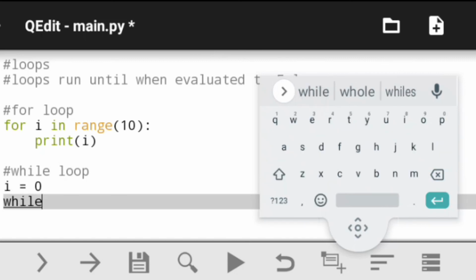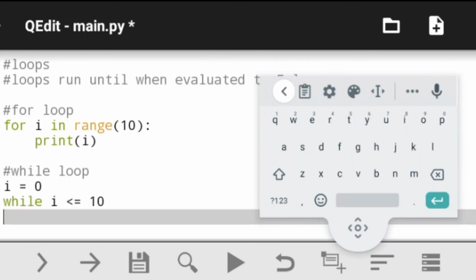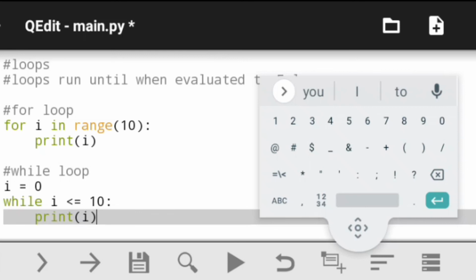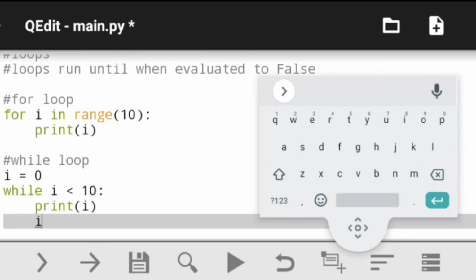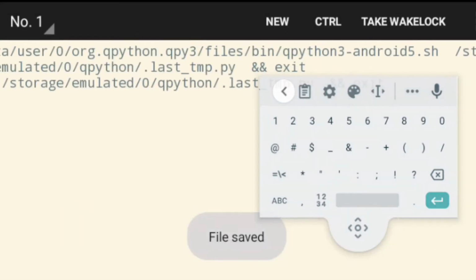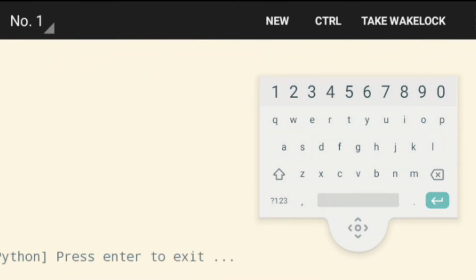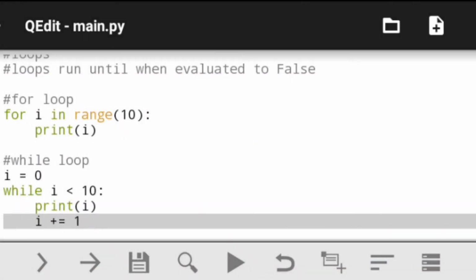Now a while loop runs for a specific condition, when that condition is always true, so it keeps running. It's different from a for loop that iterates through an iterable. So we're going to print i. This block of code does the same thing as the for loop. So we're going to increment i. That's the difference between a while loop and a for loop. So let's run that. That's the value there.